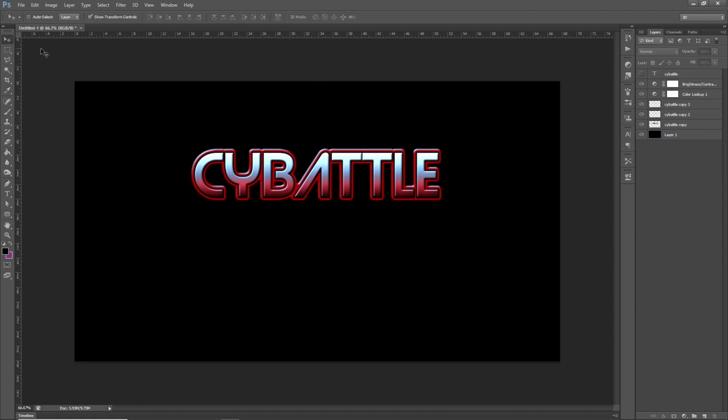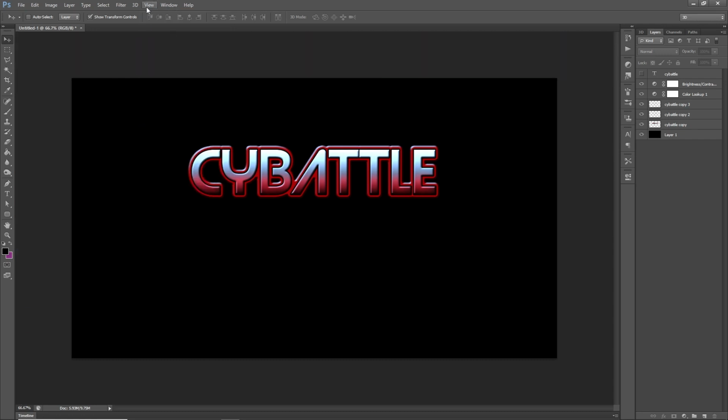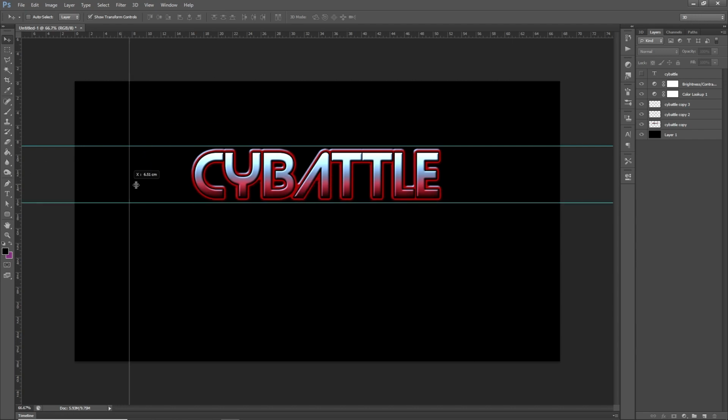Now I actually want to cut this out, so I'm going to use the rulers. If you're not seeing your rulers, just go to View and Rulers. Make sure that that is actually switched on. I'm just going to drag one from the top, just click and drag to get it relatively close. One underneath, relatively close, and then from the side, once again, relatively close.